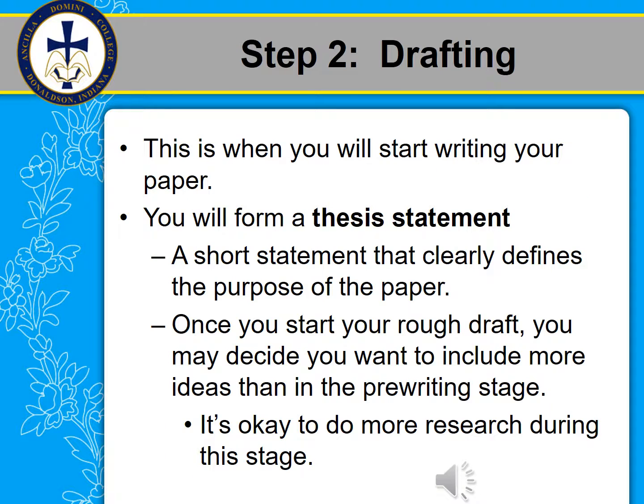The next step is actually drafting the paper itself. Of course, you're going to center it all around a thesis statement, which is a short statement that clearly defines the purpose of your paper, what you're trying to do, the claim that you're going to make. Once you start your rough draft, there may be adjustments that you make. You might want to include some more ideas. You might start filtering some things out. I do encourage that you continue research during this stage because you've gotten some experience, you found some things, and now you can dig a little more deeply and find things that really are going to change the course of your paper and make it much better.